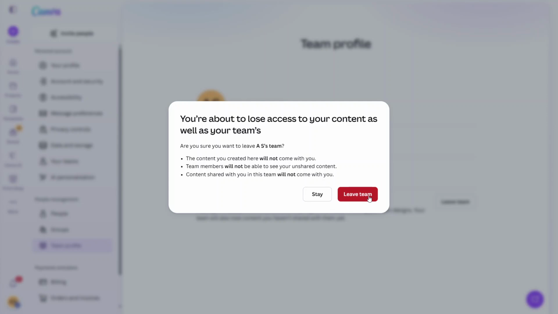Once you confirm, Canva will process your request and you'll be removed from that team. And that's it. You've successfully left the team in Canva.